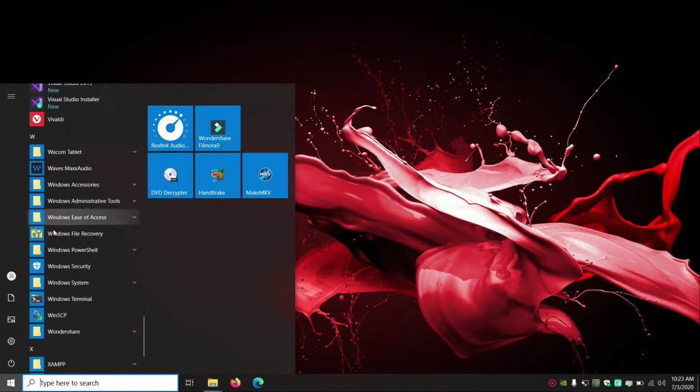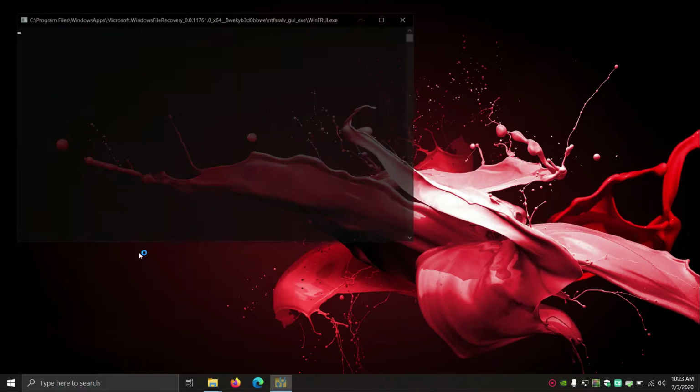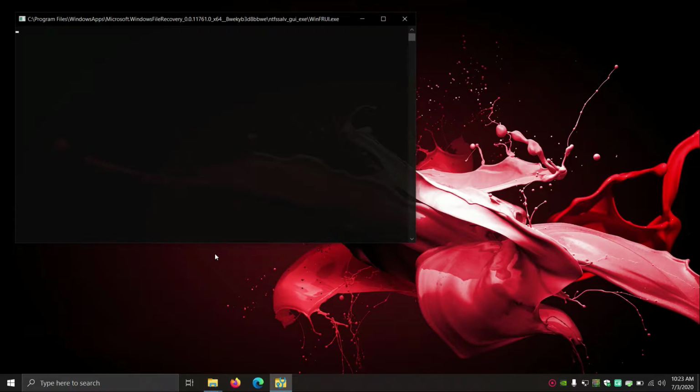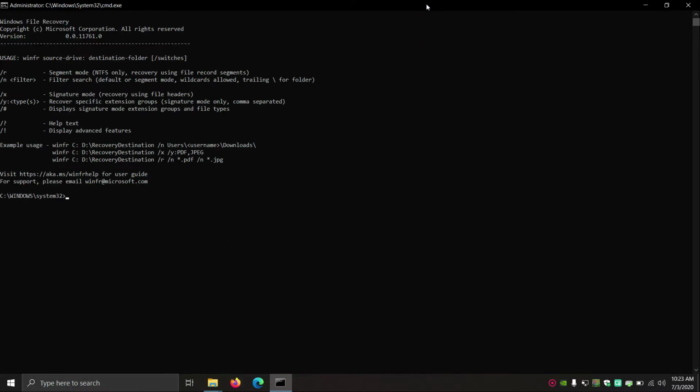See, where do they hide that? There it is, Windows File Recovery. That needs to run as administrator. So it's going to pop up the prompt to say, hey, run as administrator.